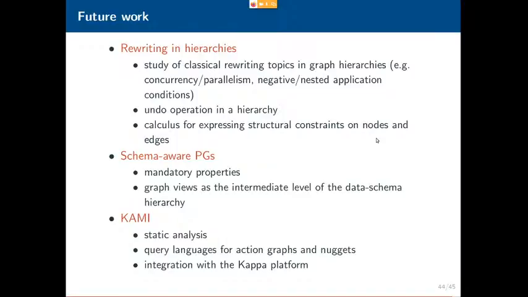And of course, a lot of future work remains to be done. I have put a couple of points on this slide, but I will mention just a couple of them. First of all, for hierarchies of graphs, we still need to study a lot of classical topics in graph rewriting, and how they generalize to hierarchies of graphs.